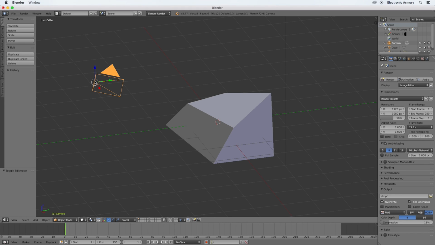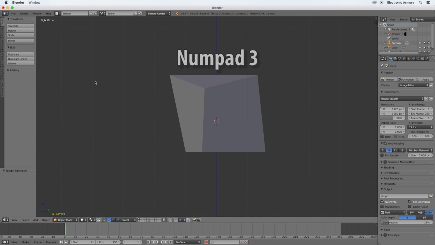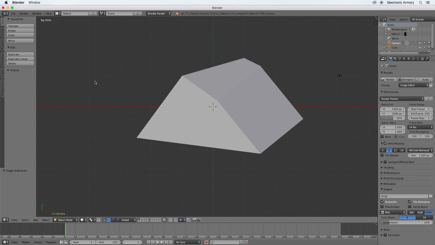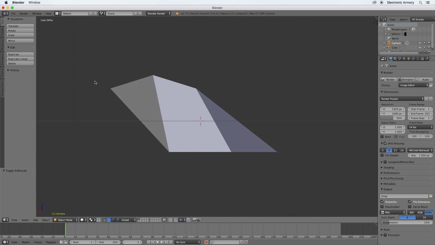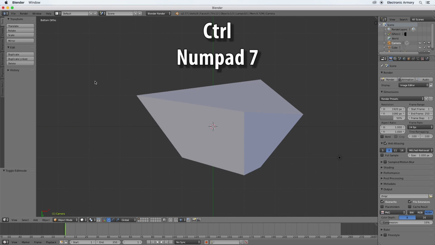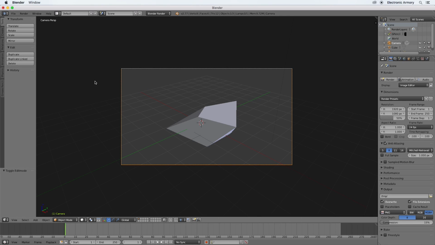Now, to see what the camera sees, just like our different perspectives by hitting the 1 key, the 3 key, and the 7 key and their control variants, the back, the left, and the bottom view, we can see what the camera sees by pressing the 0 key. Now you can see the outline of what our camera is going to see, and if we hit the F12 key, we can render this image out.